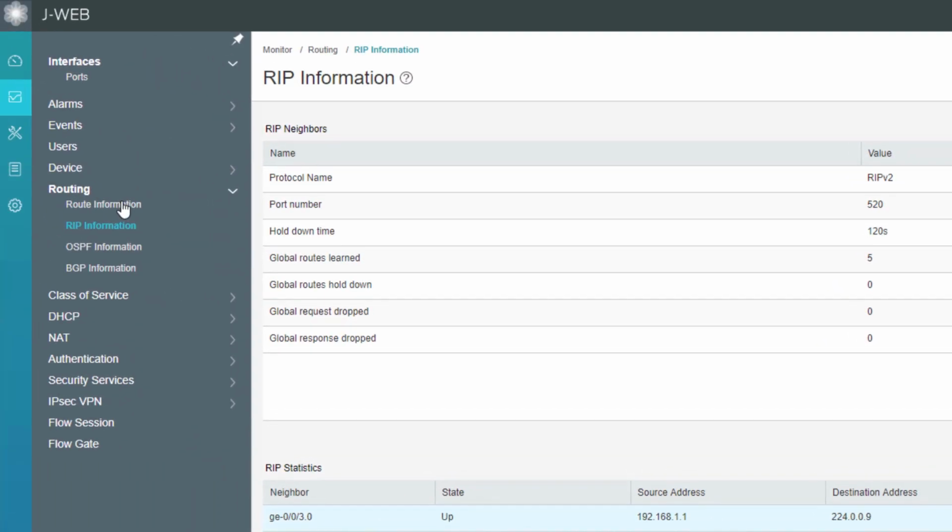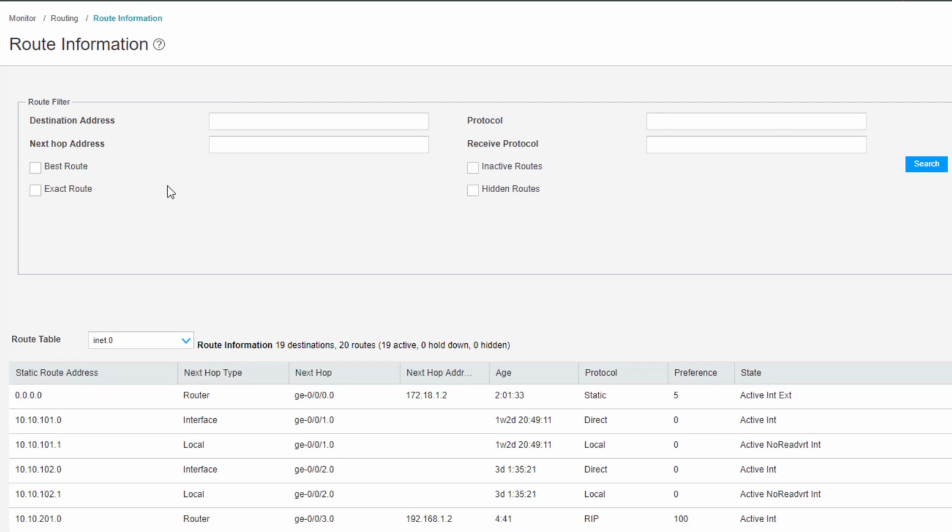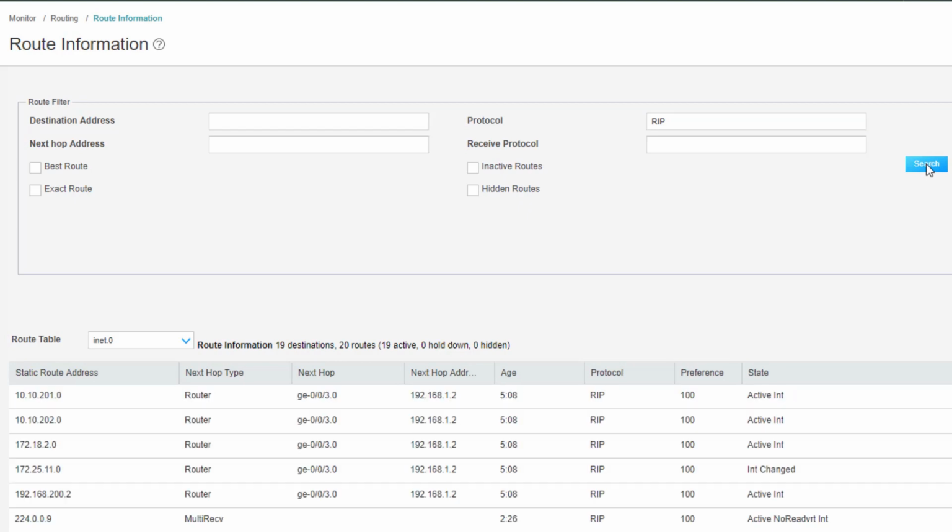So let's go to the route information workspace. This is going to show the route table. And in here, we can see that we have inet.0 selected. We could select inet6.0 as well, but those are the only 2 route tables we currently have configured. We are dealing with IPv4, so inet.0 is what we want to see. And we can select or place RIP in the protocol field and search, and we can see all the RIP routes. And this is what we want to see.